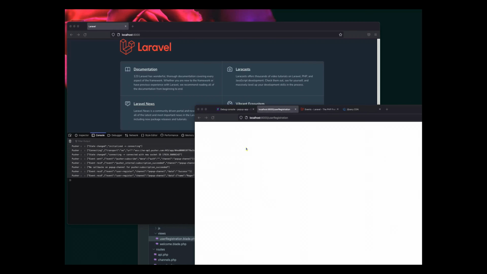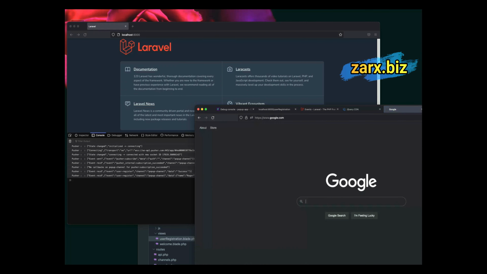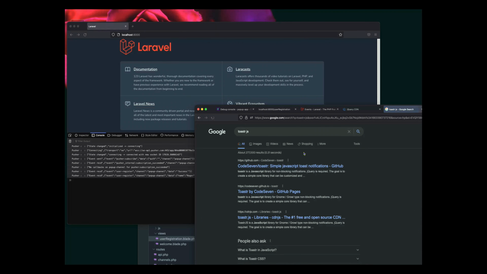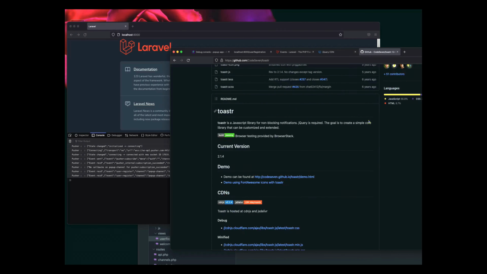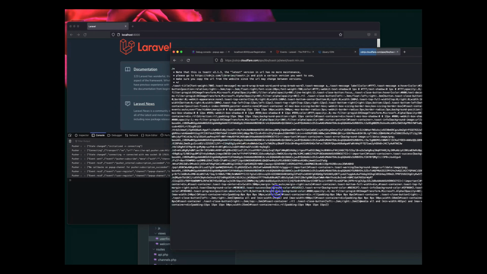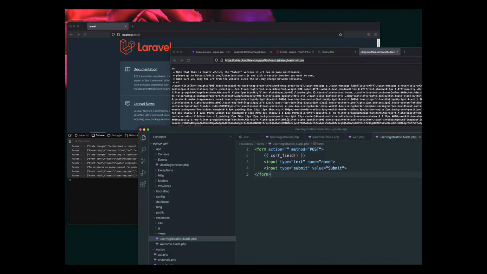So now let's make it a proper pop-up. Go back here, and I simply say Google, and then I say toastr JS. Alright, the first thing you get is a GitHub link, click on that. Now there you will get the CDNs. Here we have two CDNs, minified JS and CSS, so we need both of these. I copy this and go back to our application.